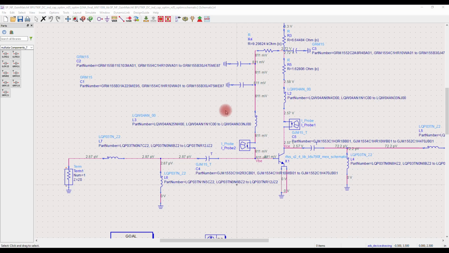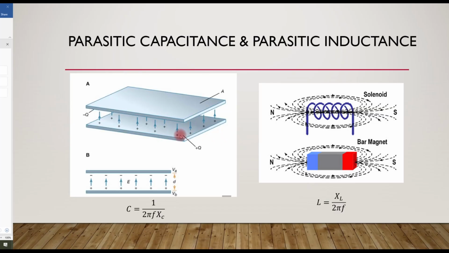In the real world, we will be connecting component to component by PCB trace, and this trace will induce parasitic capacitance and parasitic inductance. What is parasitic capacitance and parasitic inductance? In the PCB, parasitic capacitance can be formed between component pads and the ground plane on the same layer or on a different layer due to electric field formation as shown here. The parasitic capacitance can be given by 1 over 2 pi f Xc. F is a frequency and Xc is capacitive reactance.